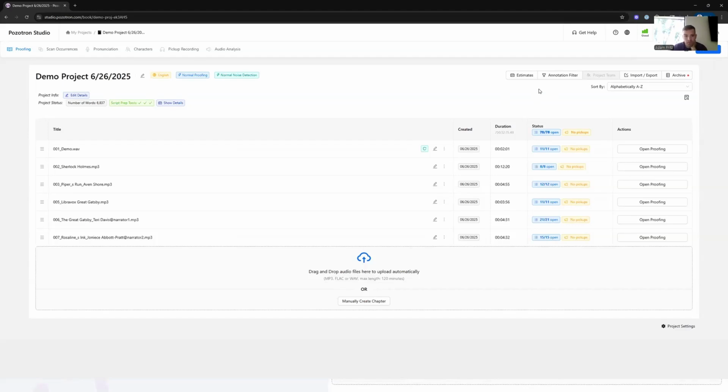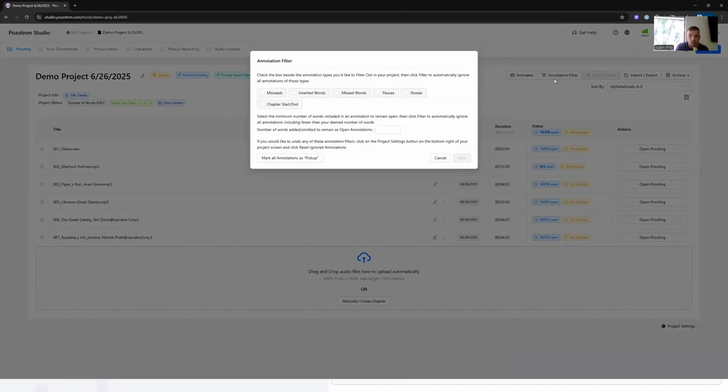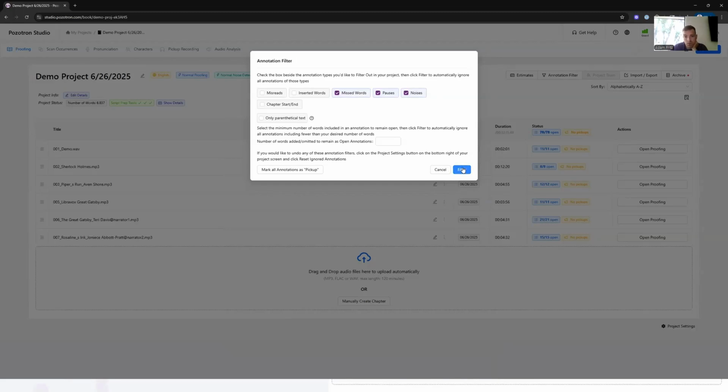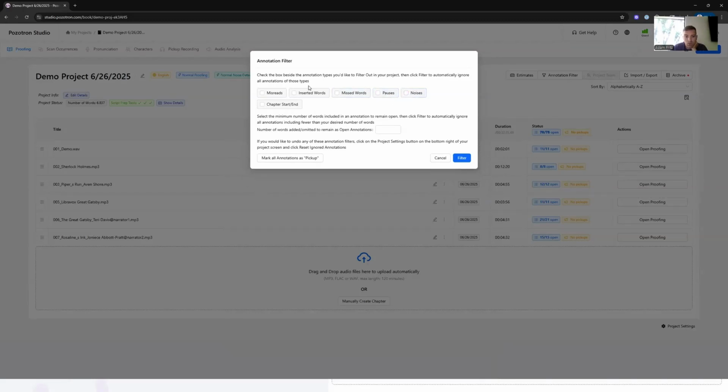Keep them coming. Moving on, the annotation filter is a really handy feature. We've made some improvements to this. So what this does at its base level is you can select a certain kind of annotation that Positron flags. So every pause, every noise, or every missed word, and you can filter them out. This will just remove them from the proofing interface. So if you do want to focus on a particular kind of annotation, you can do that.